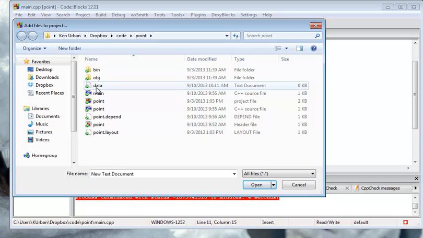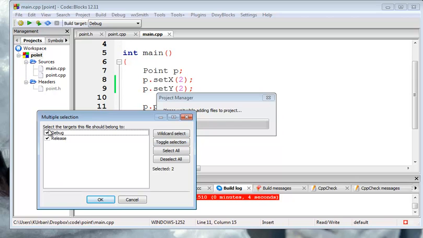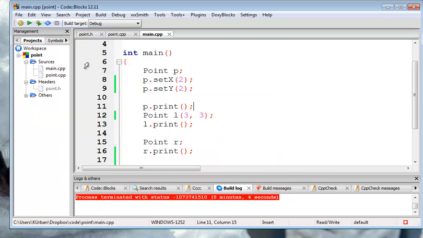All right, so now I have this data.txt in here. I'm going to select it again. You have to kind of select it twice to make sure the file name is here. I'm going to open it, and select the targets. I'm going to leave debug and release selected. Click OK. And now I have point, header, and others.